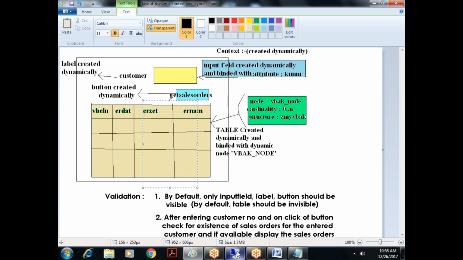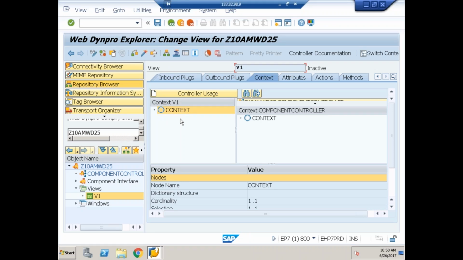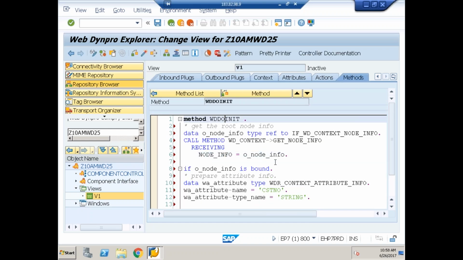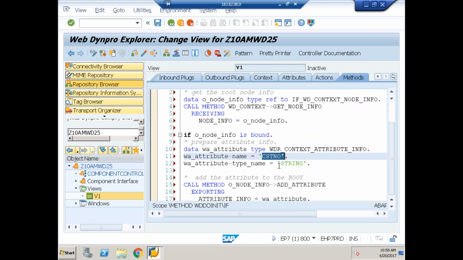So I need to create one attribute, I need to create one node dynamically. So what I did, in the context tab I have created nothing. I'm not doing it in the design time. I want to do it in the runtime. So what is the first method called whenever we call a view? WD_DO_INIT. In the WD_DO_INIT, I am getting the root node information by calling a method get node info. Using that return type object only, I am preparing the attribute information. So what is the information you require? I require attribute name and attribute data type.